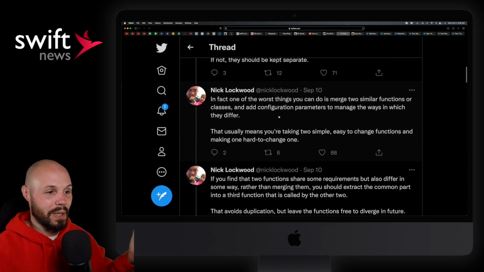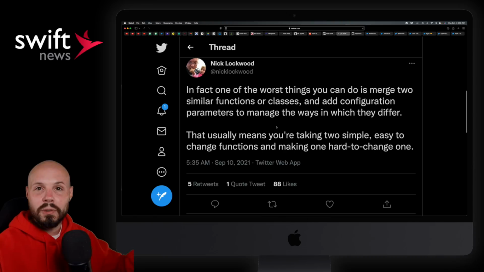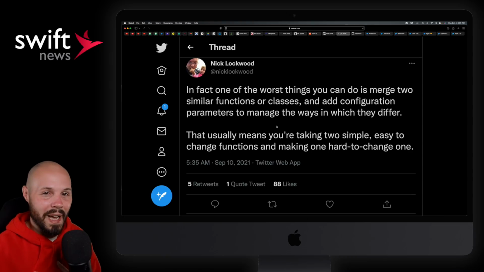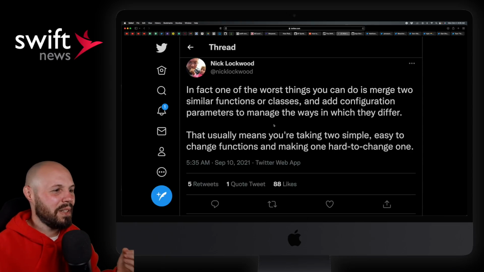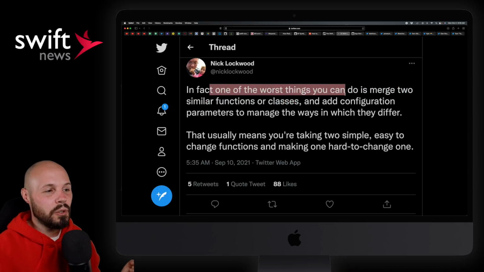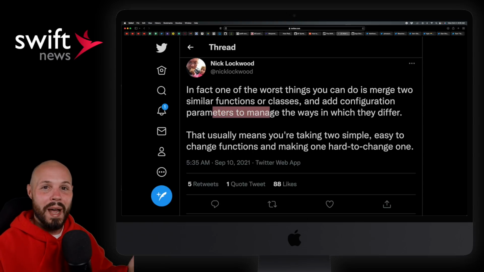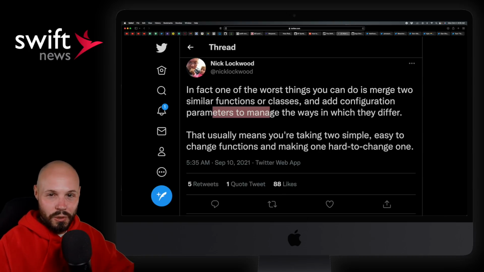And here's the tweet I want to highlight. So much so I'm going to click onto it. Definitely recommend reading the thread and the replies and all that stuff. But I've done this in my junior developer days back in the past, and this really came back to bite me. So I felt this when he said this because I've made this mistake. One of the worst things you can do is merge two similar functions or classes and add configuration parameters. I've done that so many times where I passed in a bool like isDoingThis. And then if isDoingThis is true, okay, tweak the code this way. And then if that's false, do a little tweak over here.